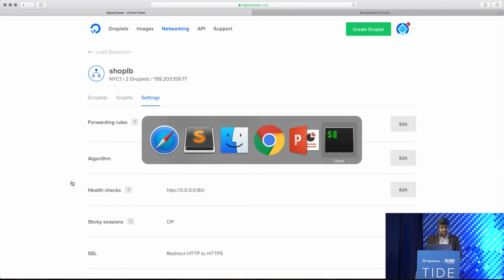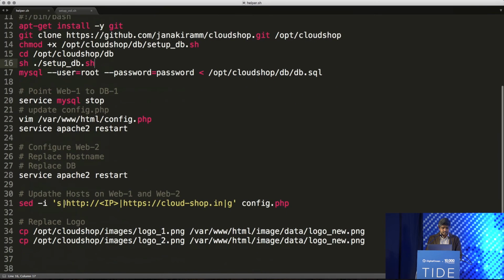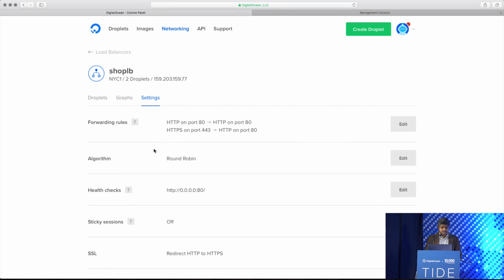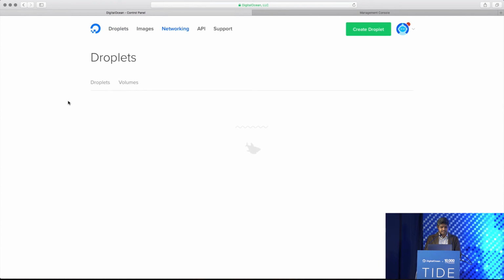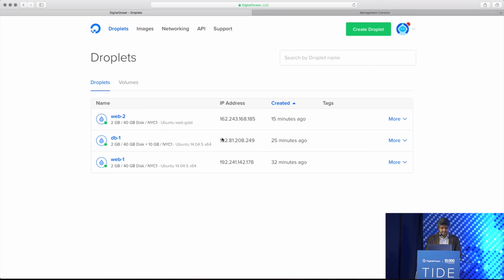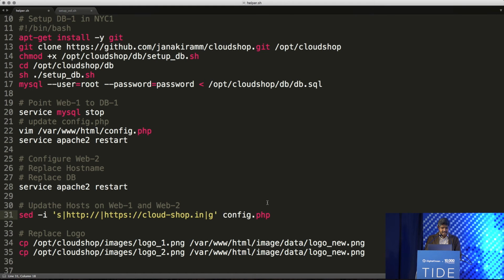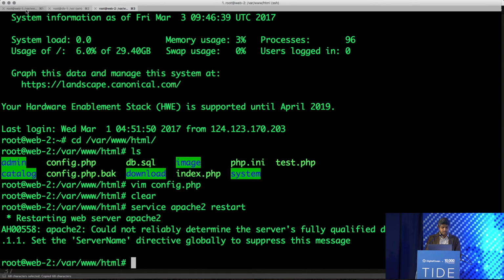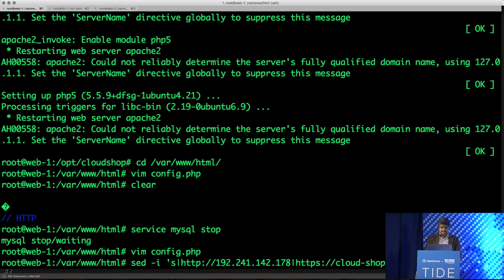So for that, I need to run a couple of commands, which will look something like this. We have the individual IP addresses of our droplets lying in the configuration files. We are going to replace that with cloudshop.in. So now I'm going to go back into my web 1 and run this single command.